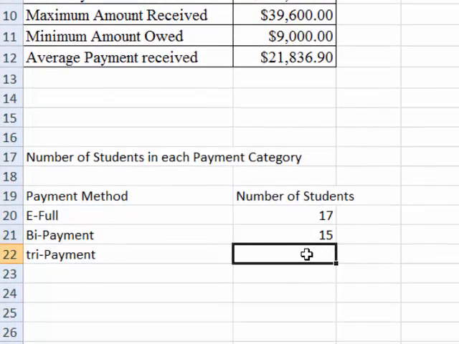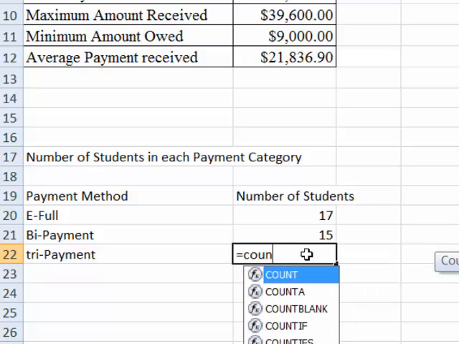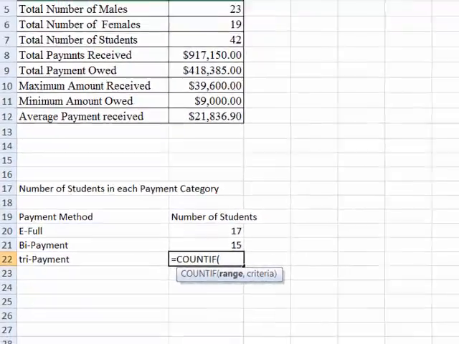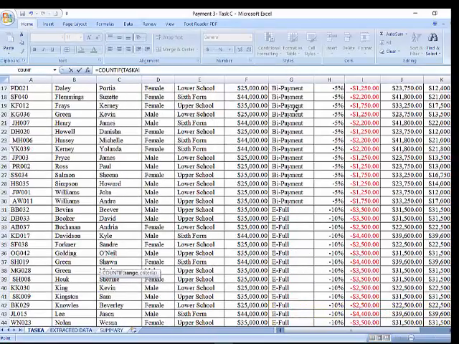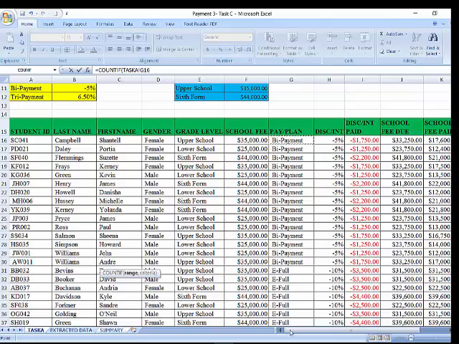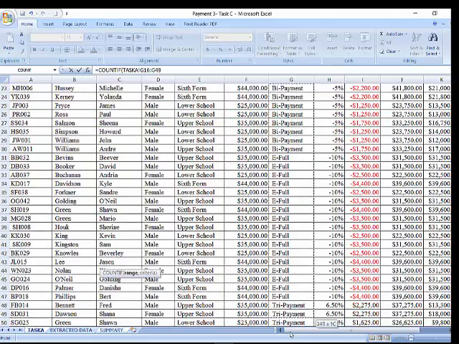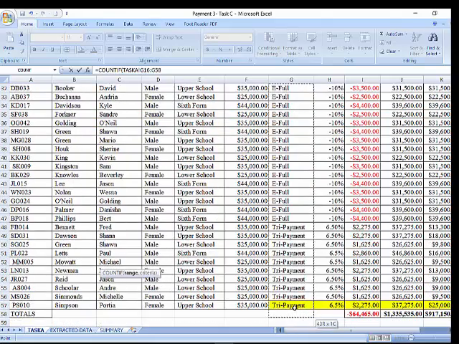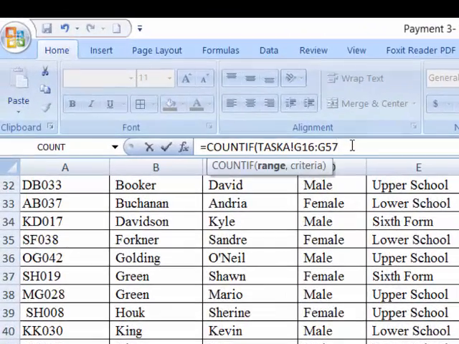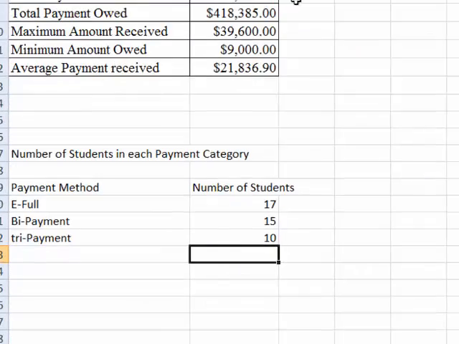So I want to find the value too for tri-payments. So I'm going to go to task A here once more. I'm going to select all the cells. So I'm checking, and I want to say in quotation, look for tri-payments this time around. Close my bracket, press my enter key. So I have the number of students for each category.